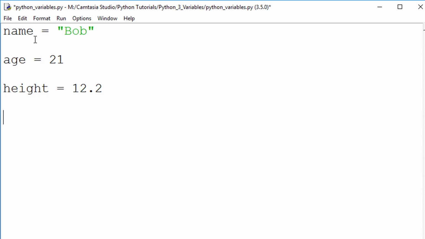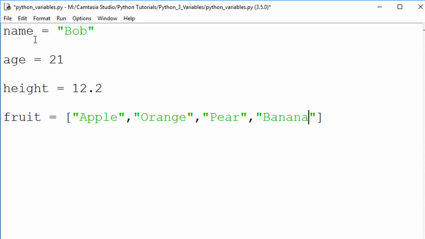In my next variable, called fruit, I will create and store a list of strings. I like to set this list up before I enter data, as it helps me to ensure I include the correct number of speech marks and commas. Finally, I will create a variable called answer, in which I will store the results of a calculation.